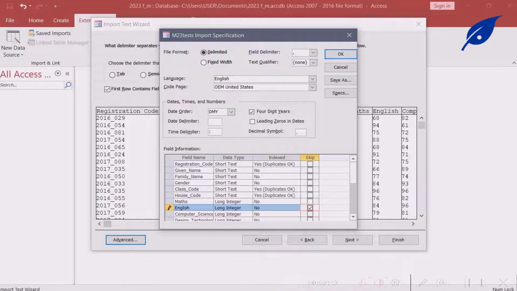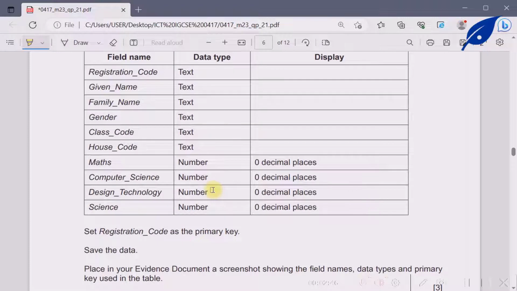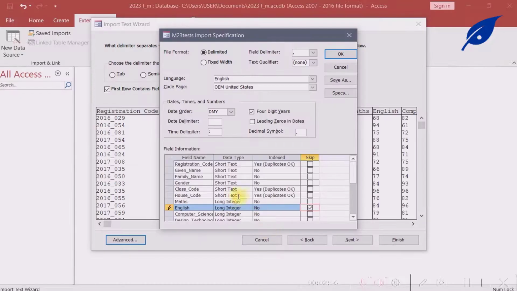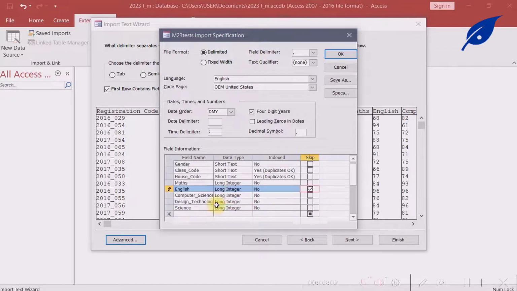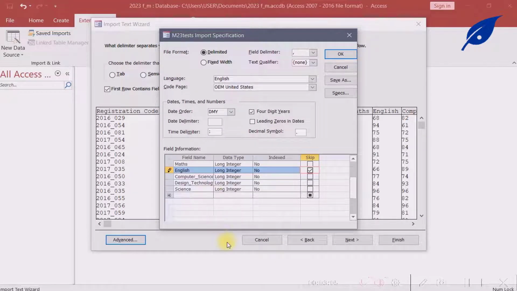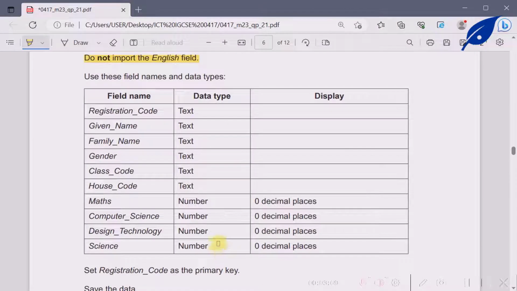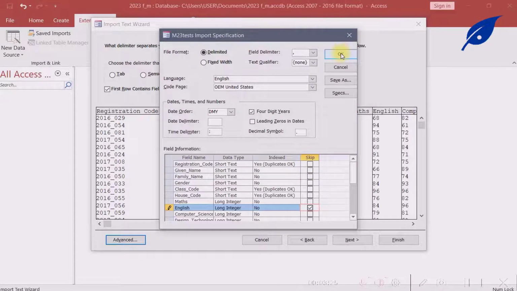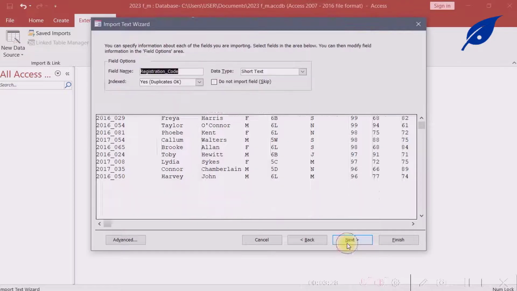Now check the data type for the other fields. From registration code up to house code, they are all text. Let's confirm that. Then from math to science, they are all long integer with 0 decimal places. When we are done, we set all of them to 0 decimal places. Then remember we set registration code as primary key. We press OK, then click next.